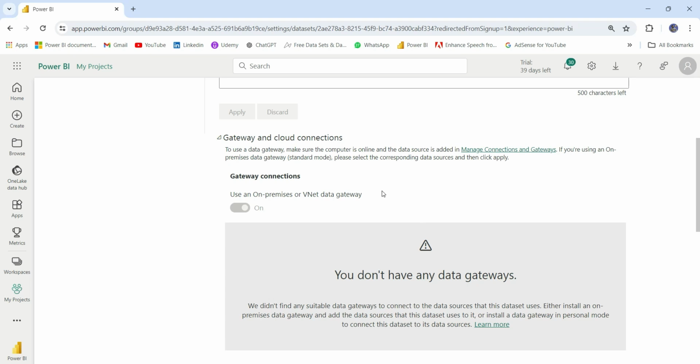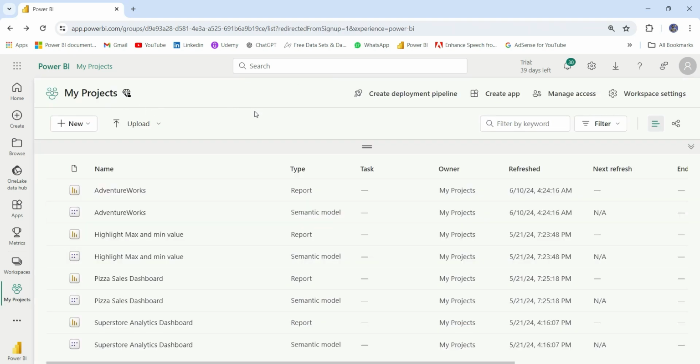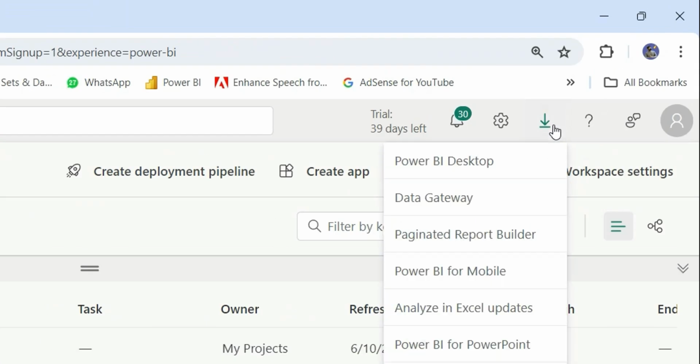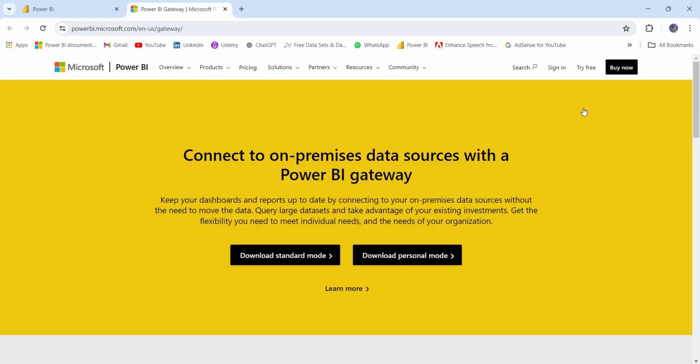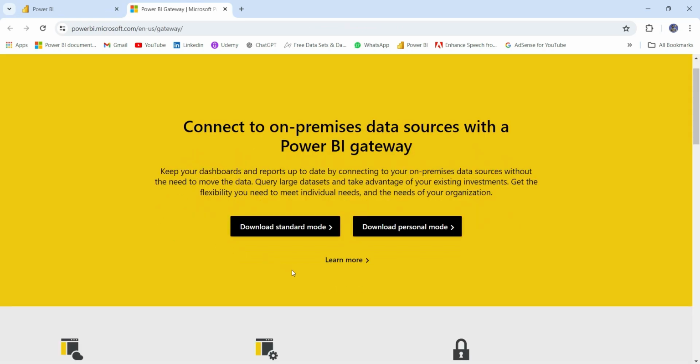From where we can do that? Here we are in the My Project workspace. Here on the top navigation bar, you can see this download option. So if I click on this, there is an option for data gateway. If I click on this, it will take us to a page. It's showing us two options: download standard mode, download personal mode.